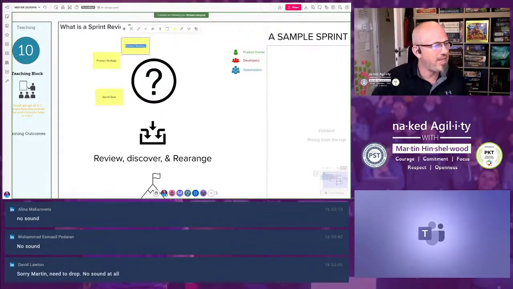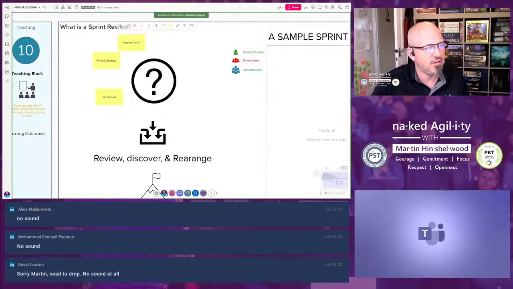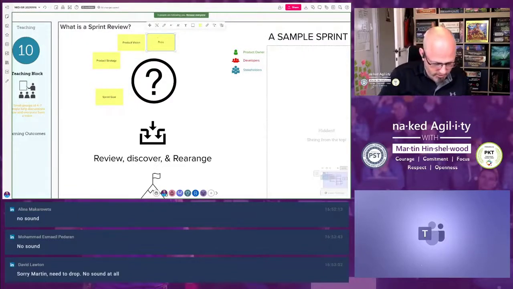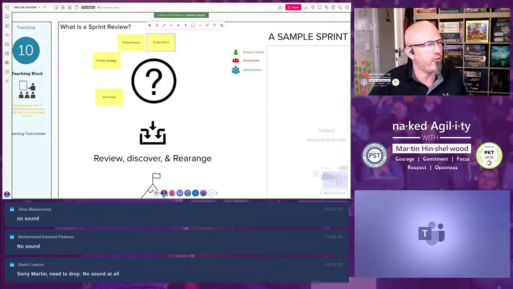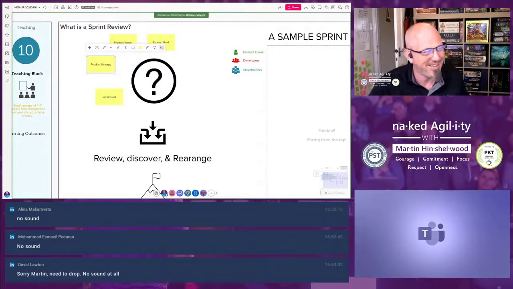I would suggest that might be a combination of the product vision and maybe the current product goal. But maybe there's more information there, so I'm happy to put all of those things on the list. They're probably useful information. What else?